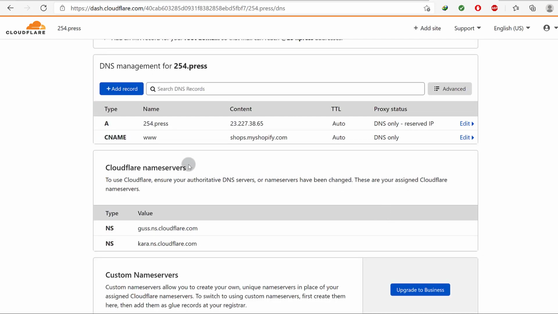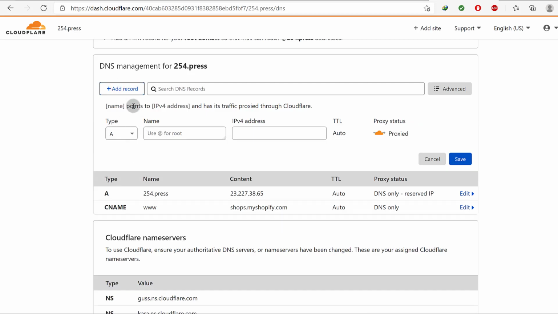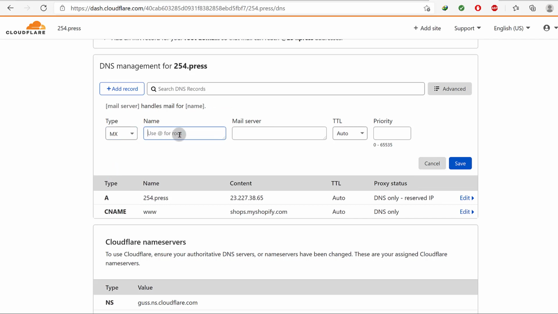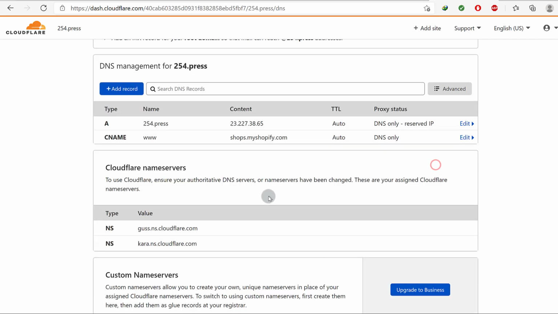So in future, maybe if you do buy mail hosting from somewhere else and you want to connect it, all you have to do is come here under Cloudflare, click on add record, and the records that you're given, you'll add them. Normally for email records, they'll probably be MX records. The MX records that you're given, just come in here and add them, the mail server and all. Click save, and that's it. So that's pretty much it.